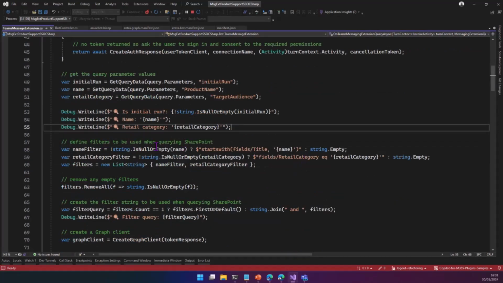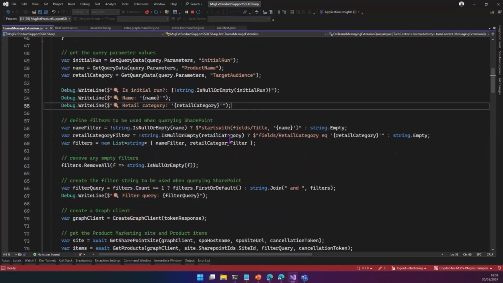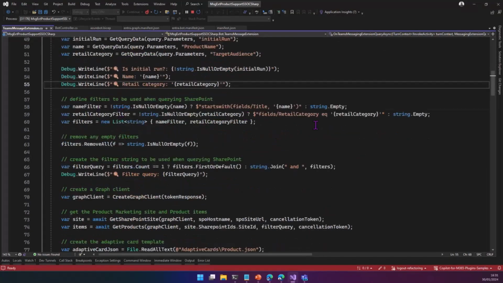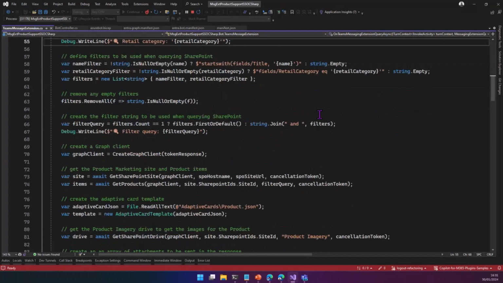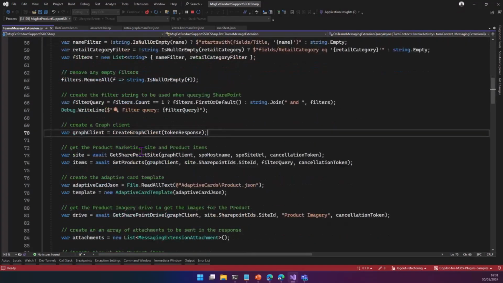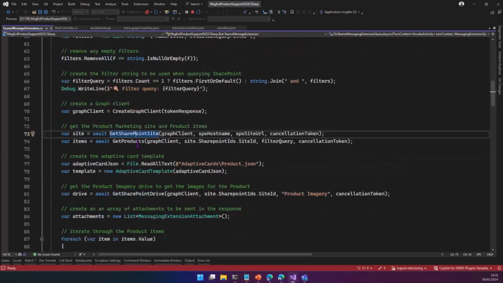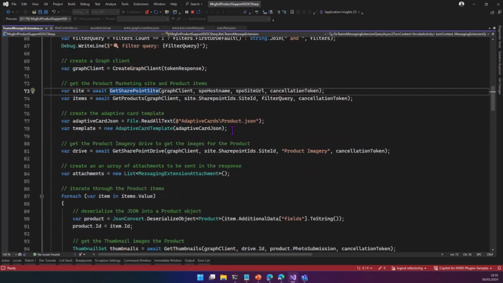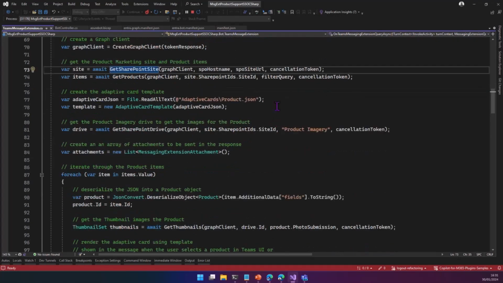Now, going further, the rest of the code in here is pretty much constructing an API call. So I create a query filter in here. We create a graph client. We get data from SharePoint. We pass the query to the graph SDK to get the items back. And then we render our search results as an array of attachments.